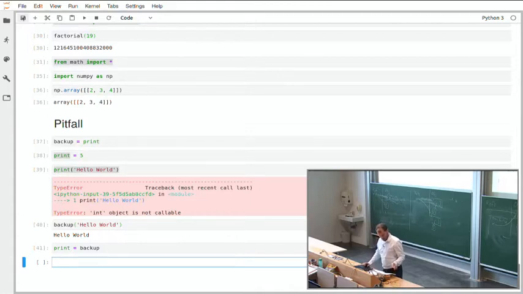Okay, so this is basically everything that I wanted to say about functions. Are there some more questions about functions? Okay, then we will proceed to... Yes?